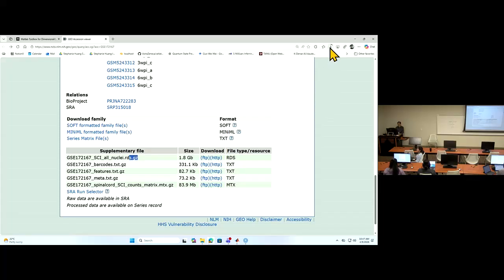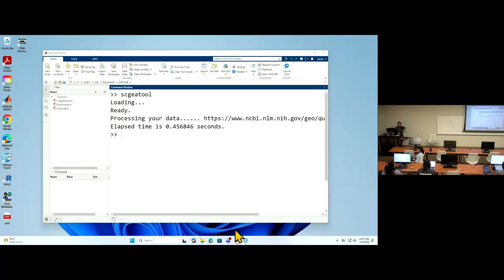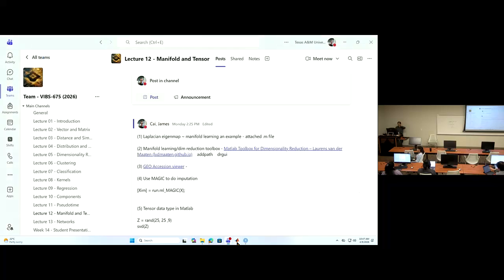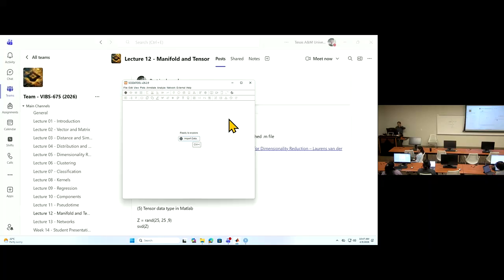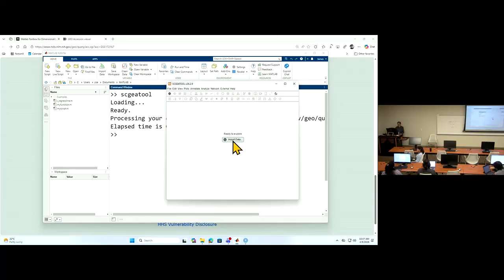It takes some time to download. Let's see what we can do in the meantime. Okay, in the meantime, we can move to use MAGIC. How can we use MAGIC? Let's see. In this interface, we can start to load an example file.